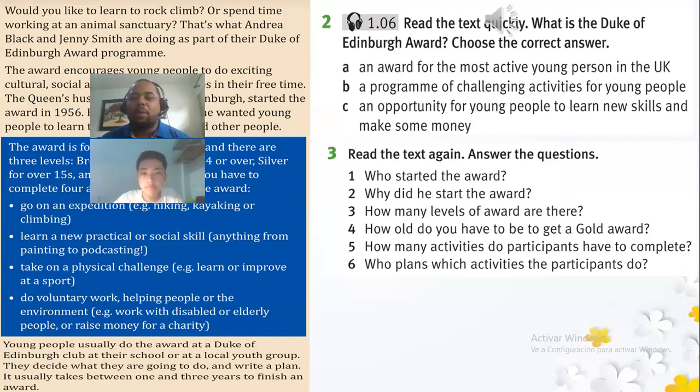The first one, now that we already read the Duke of Edinburgh Award, I want you to choose the correct answer. So what is the Duke of Edinburgh Award? A, an award for the most active young person in the UK. B, a program of challenging activities for young people. C, an opportunity for young people to learn new skills and make some money. Which one do you consider is the correct option?